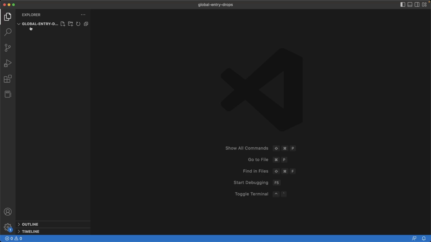So as you can tell, I have a folder named global-entry-drops. I'm using, I think this is called kebab case here, but you can call it anything you want. And now in this folder, I'm going to create my Chrome extension project. So all of the files, the code, the settings, configurations, images, they're all going to live in this folder. Everything we do from now on is going to be in this folder.